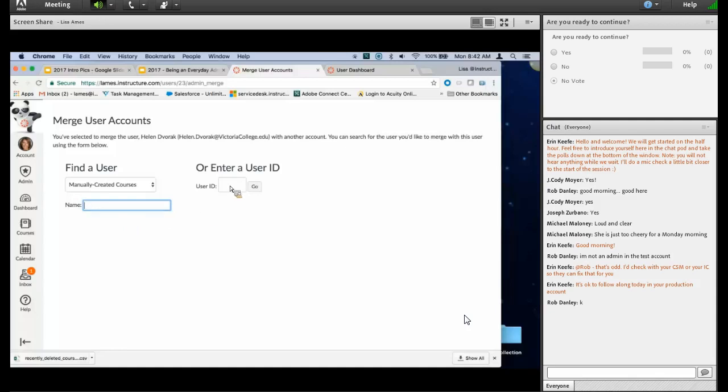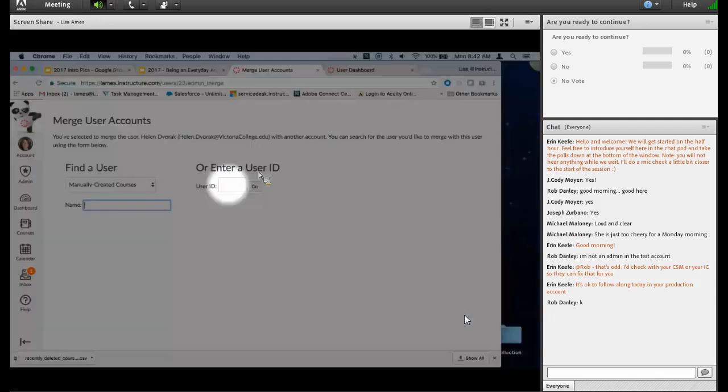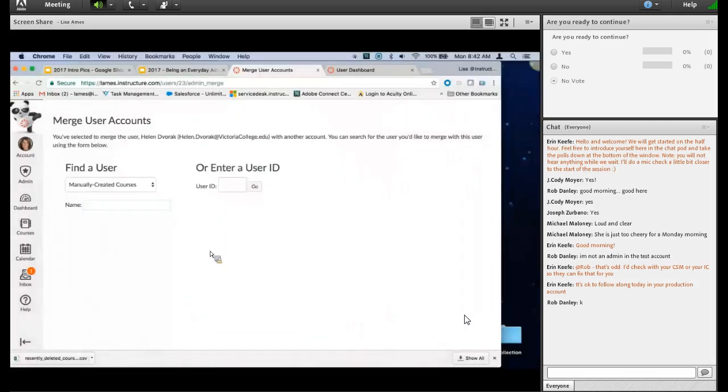But notice over here on the right-hand side, you've got or enter a user ID. So a couple of things to note. Up here in your URL, notice that I've got my account /users and a number. That number here is the number that's associated with me inside of Canvas. So every user will have a number. It'll be associated with the one that's in your student information system as well. Every course has a number in Canvas, every user has a number in Canvas.